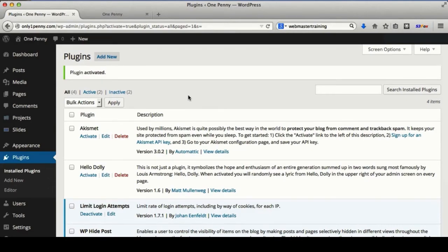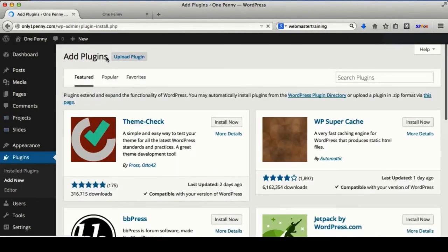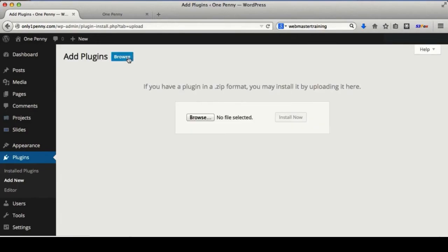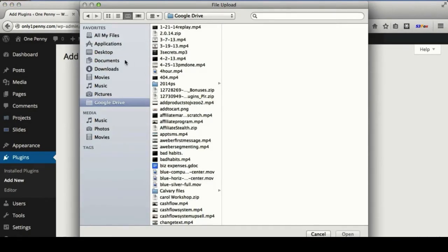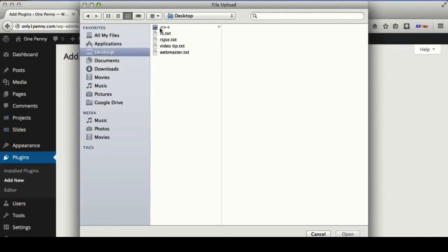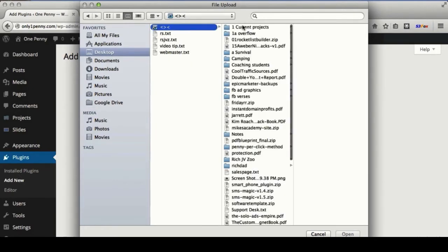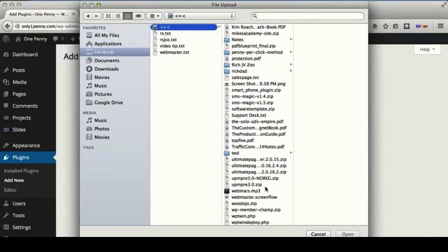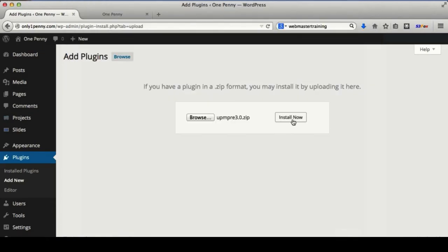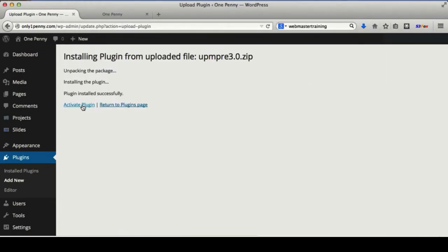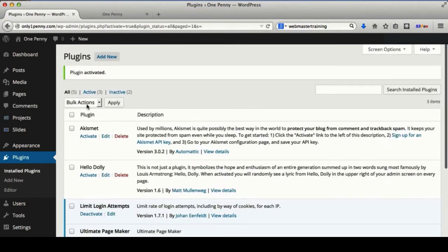But let's assume you've already purchased your own plugin and want to install that. In this case, we would click on Upload Plugin, click Browse, and then search for that plugin in our files. Then we click on Open and Install Now. Once that's done, we click on Activate Plugin. So that's it. That's how easy it is to install a plugin on WordPress.